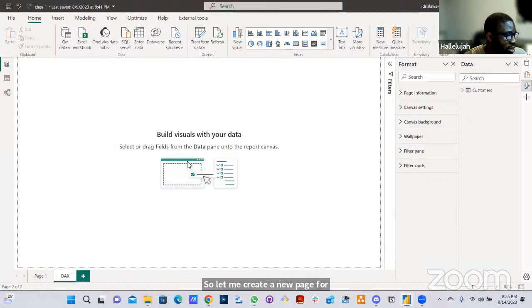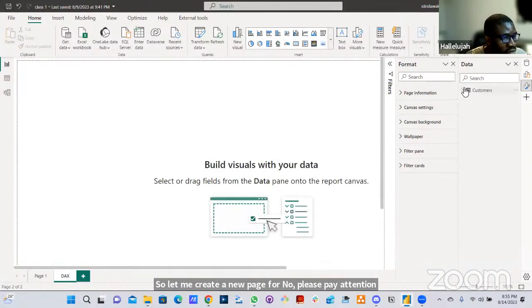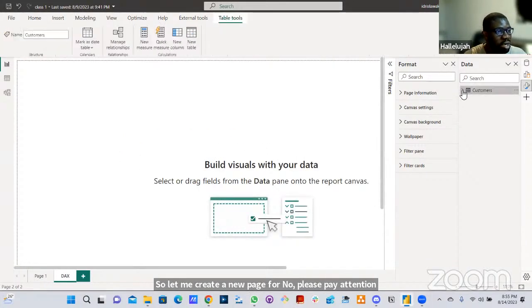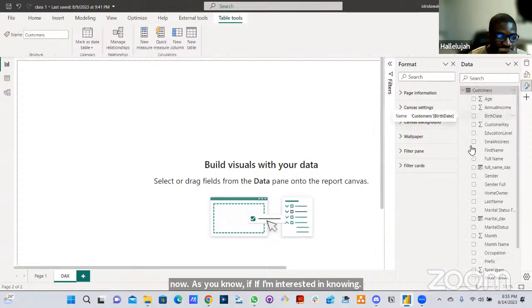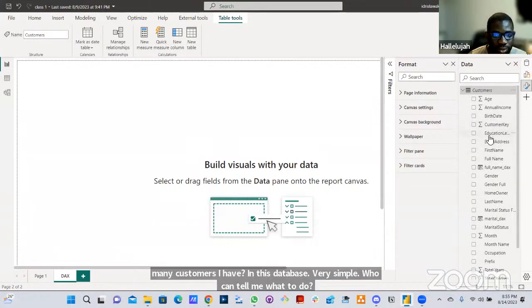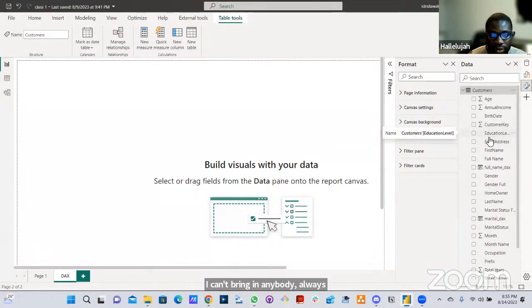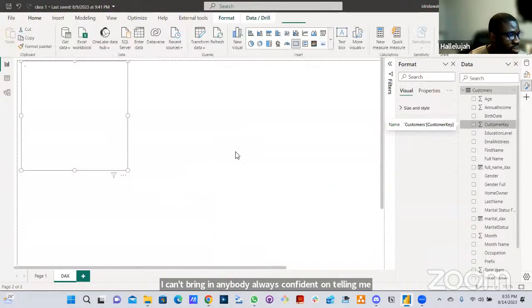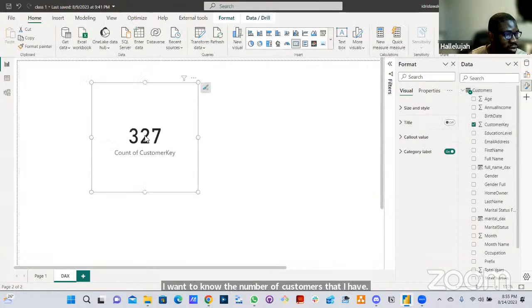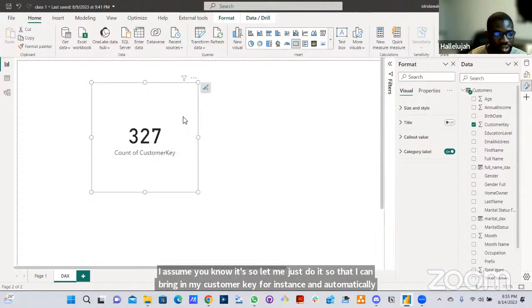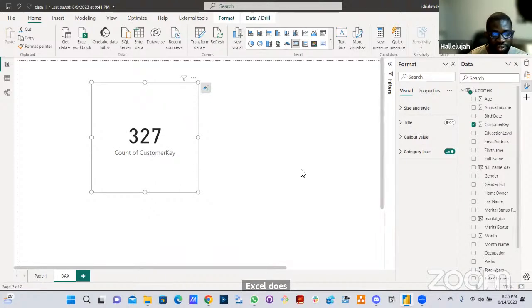Now, please pay attention. If I'm interested in knowing how many customers I have in this database, it's very simple. Who can tell me what to do? I want to know the number of customers that I have. Okay, I assume you know it, so let me just do it. I can bring in my customer key, and automatically Power BI does the count of the customer key. So this gives me the number of customers that I have in my database.